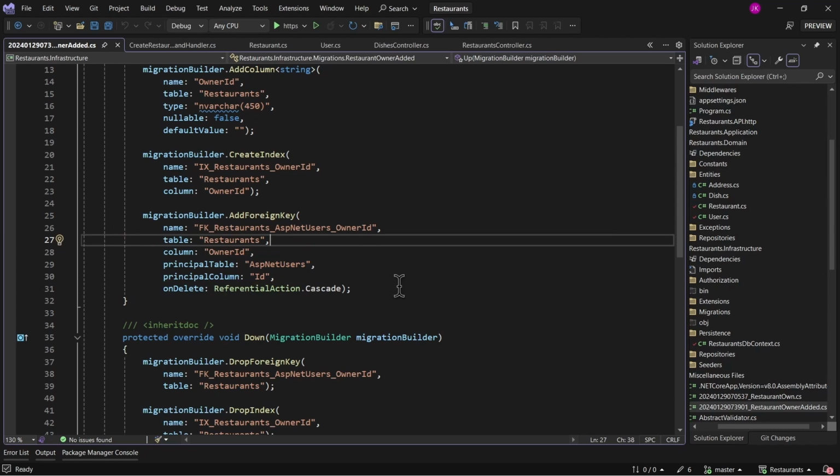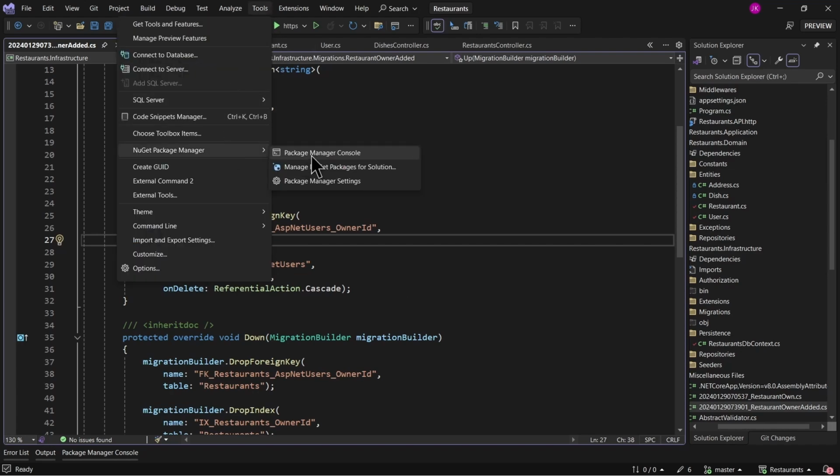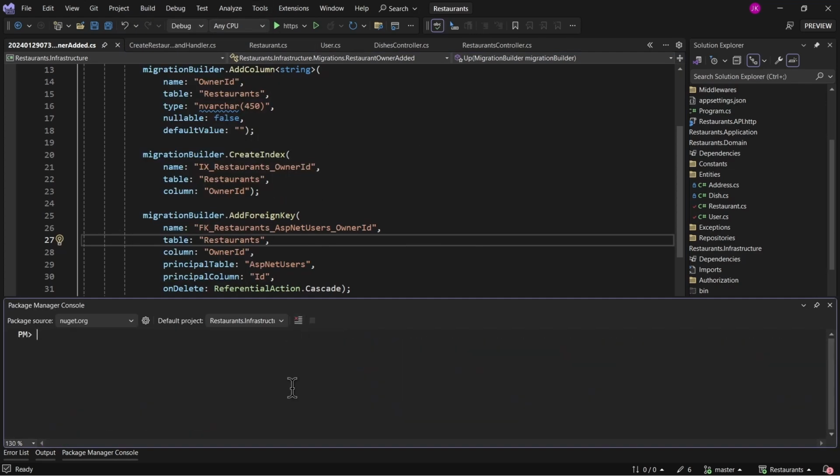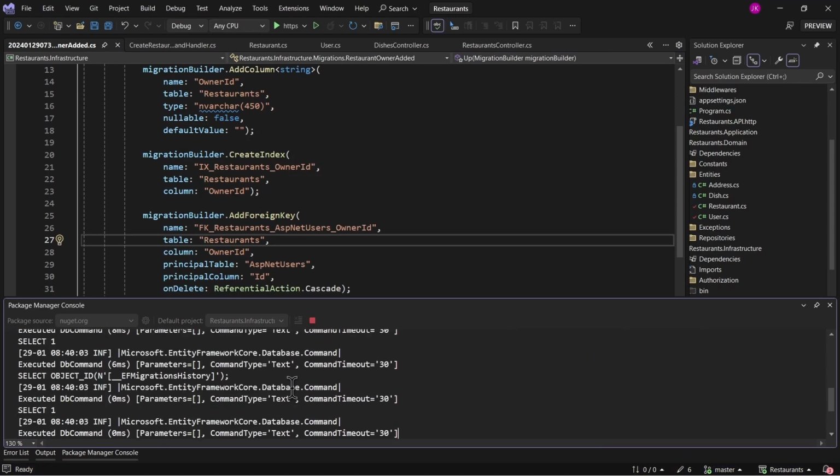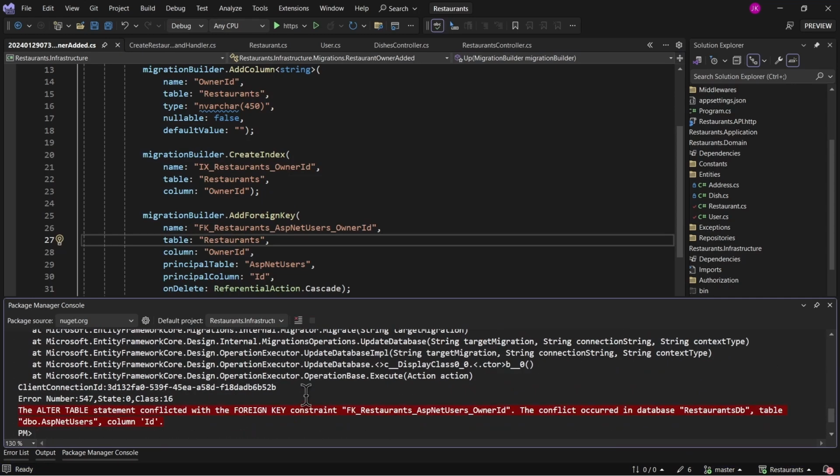And here, as we didn't specify any default value, let's see what will happen when we run the update database statement. So once again, I've just opened the package manager console, and this time let's run the update database command. And after a while, as you can see, we are getting an exception stating that the alter table statement conflicted with the foreign key constraints.